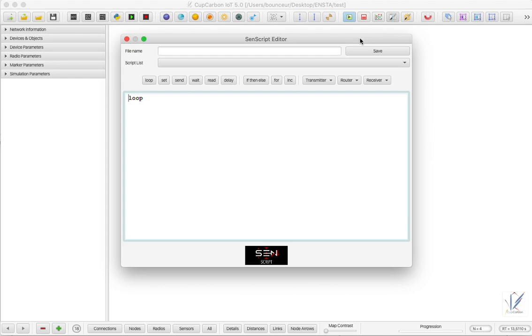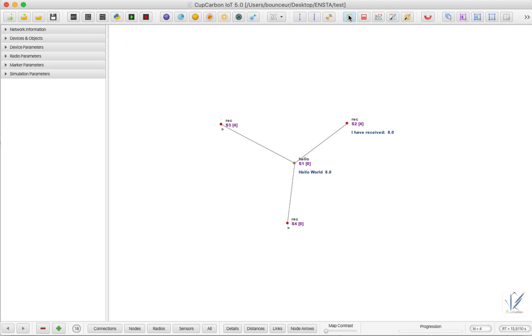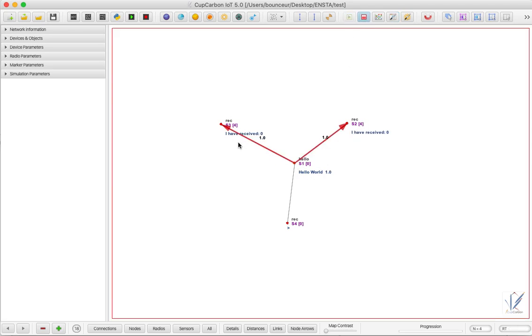Then in CupCarbon, if we put 0 here, it means that it uses the MY address, and I use 4. So I'm sending to the MY addresses that have the value 4. I will save, and then I will run the simulation. As you can see, all the sensors having MY address equal to 4 will receive this message.